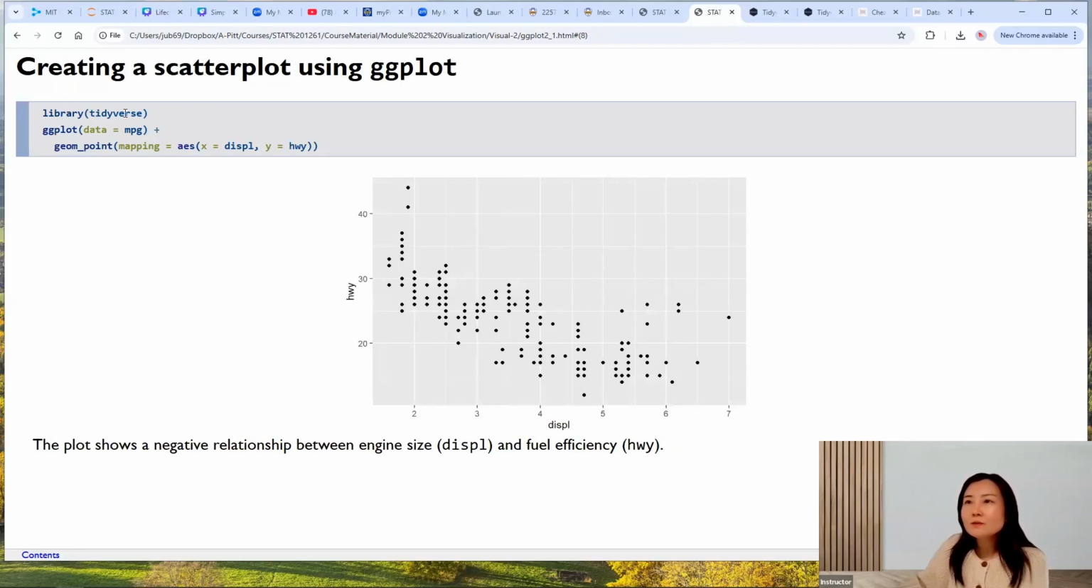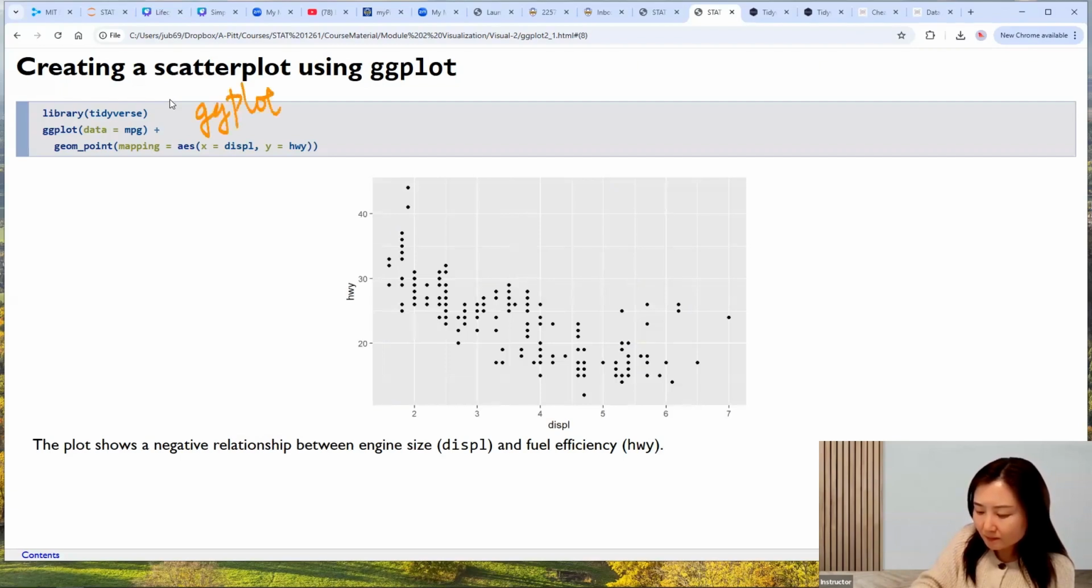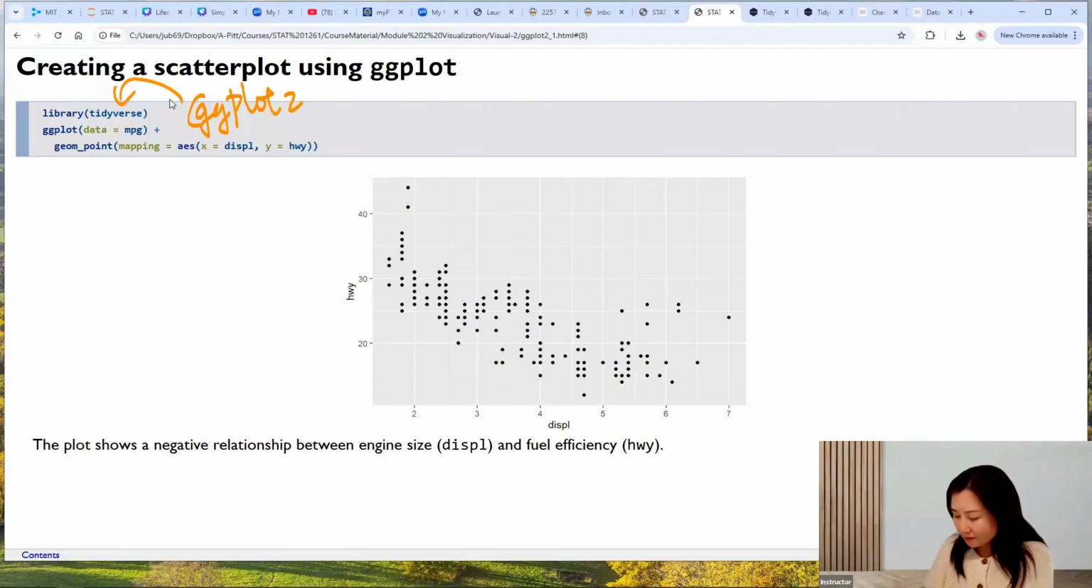So we first load the package. As I said, if we load the tidyverse package, then all of the core packages will be loaded automatically, including ggplot2. If you don't want to load the gigantic tidyverse package for now, you can just load ggplot2 directly. Let's put it here, ggplot2. And then let's see how to create the plot.